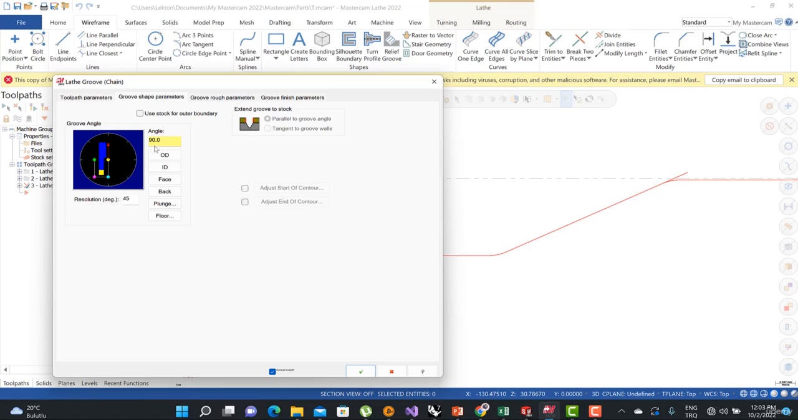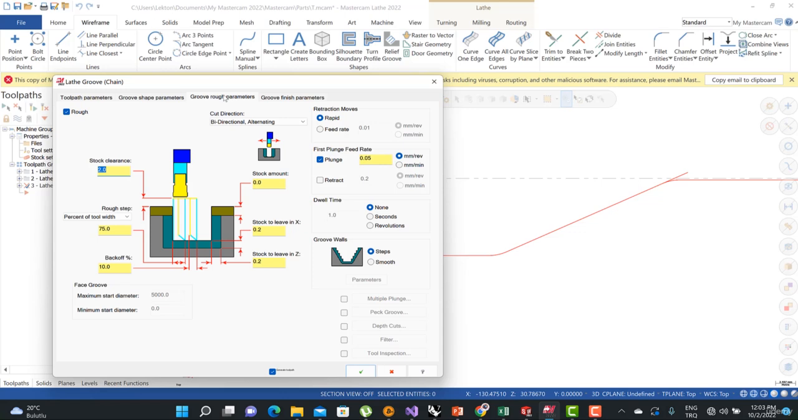Okay, 90 degree. We can turn to the roughing parameters. In the roughing parameters, most of the time I prefer to use smooth options, so we can remove steps easily. And this is the stock to leave on the x-axis 0.2 and stock to leave on the z-axis 0.2. And this is going to be my step on the z-axis according to my tool width. I can prefer to use 60% of the distance. And this is clearance plane, can be 1 mm.